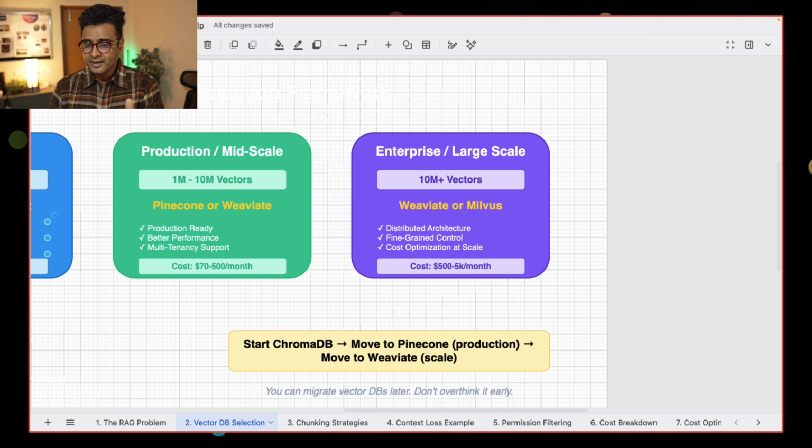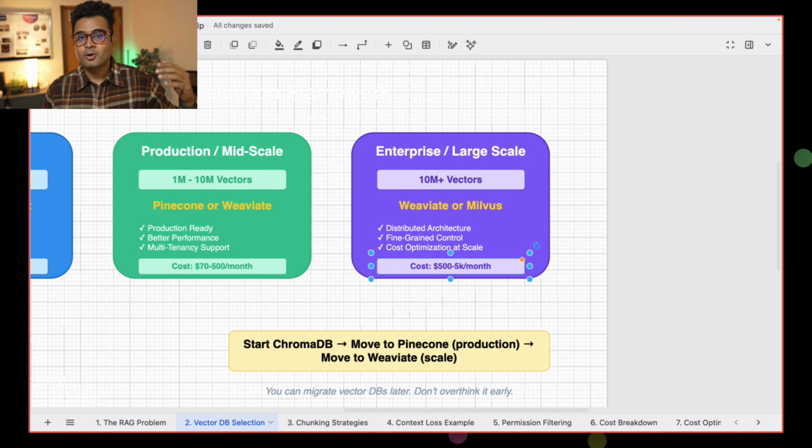But at 100 million plus vectors, a managed solution would actually cost you more than $10K. So that's something that you have to keep in mind if you're deciding. This is very important for you to remember. And hence, Weaviate or Milvus is actually recommended when you're operating at scale.